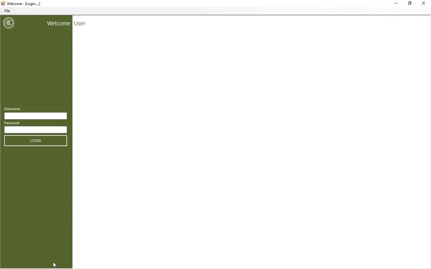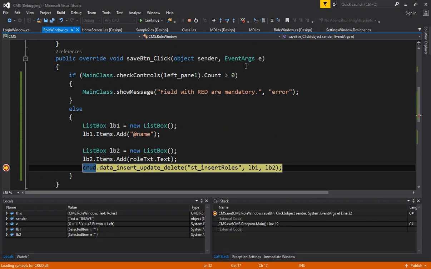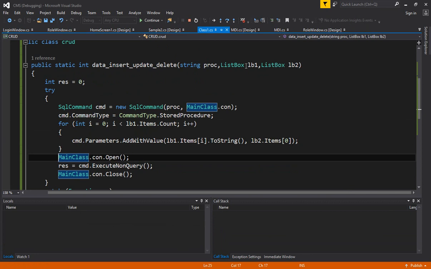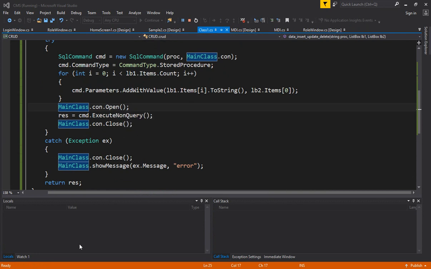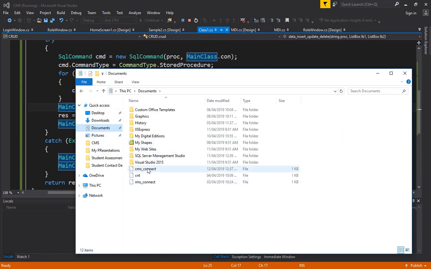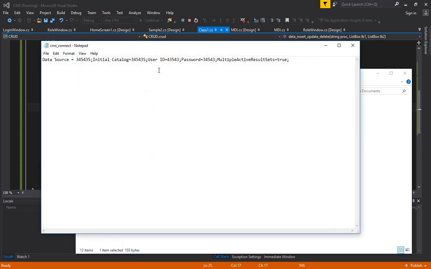Okay, now setting saved, and let us log in and now check is it working or not. So admin, and then click save. So you come inside the breakpoint, and then you are debugging your software. Okay, so it is again checking is it working or not. Let us verify the connection as well. So documents, CMS connect, notepad, and then click OK.